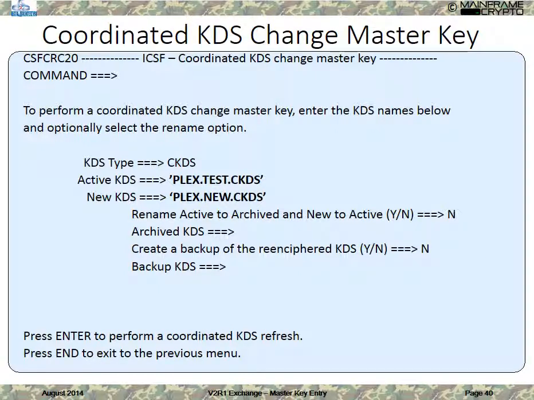Then it's going to take the new master key, move that into the current master key register, and it's going to read this new CKDS and build a data space with all of those records, those keys encrypted under the new master key, get that into a data space, and then it's going to flip the switch and start using that new key store along with the new master key.